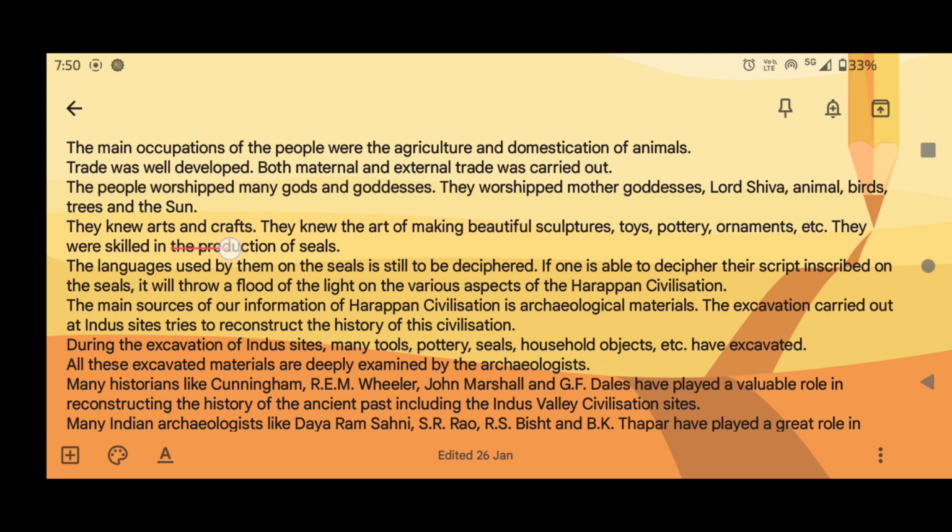They knew arts and crafts. They knew the art of making beautiful sculptures, toys, pottery, ornaments, etc. They were skilled in the production of seals. The language used by them on the seals is still not deciphered. If one is able to decipher their script inscribed on the seals, it will throw a flood of light on the various aspects of Harappan civilization.